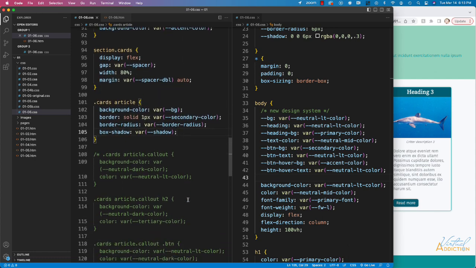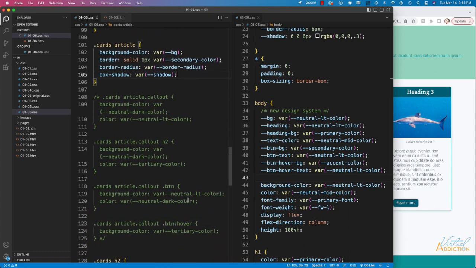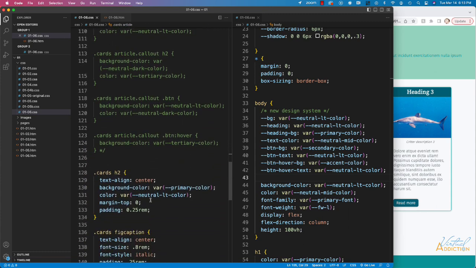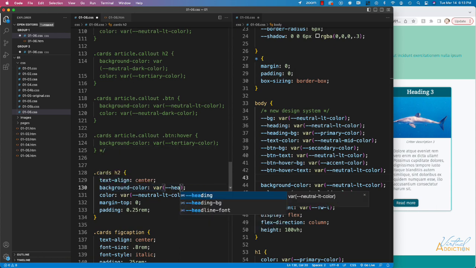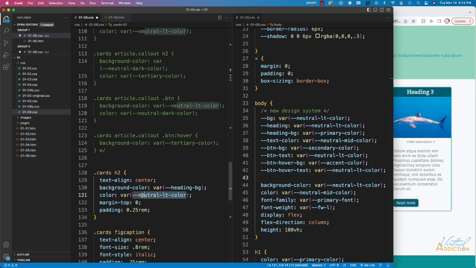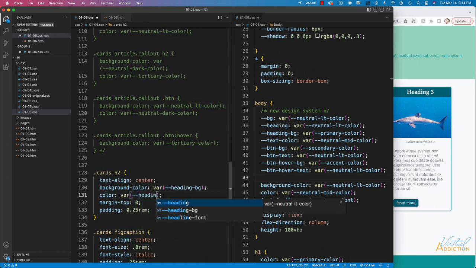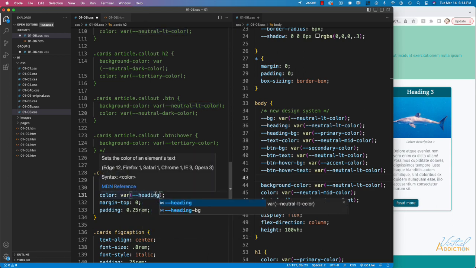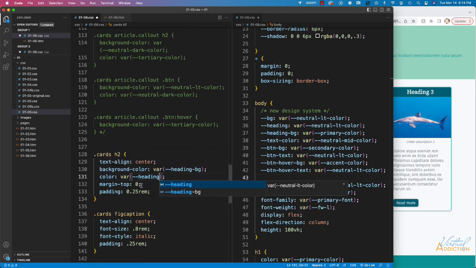The next thing that I'm going to do is come into my rule for cards H2, and instead of using the background color, I'm going to change this to use my heading BG, which currently is the primary color. So it's going to look exactly the same. And for the color of this, instead of using the neutral light color, we're going to use heading, which currently is also set to that exact same value. So again, we're not going to see any change, but you'll see the magic once we complete this. So I'm going to make those changes.